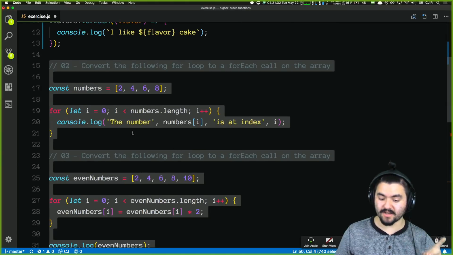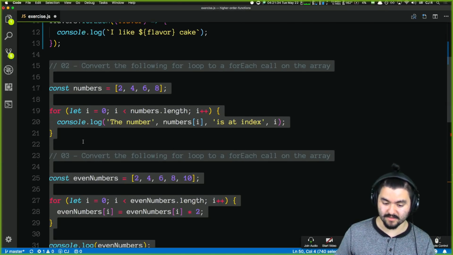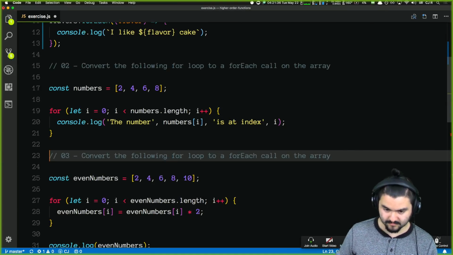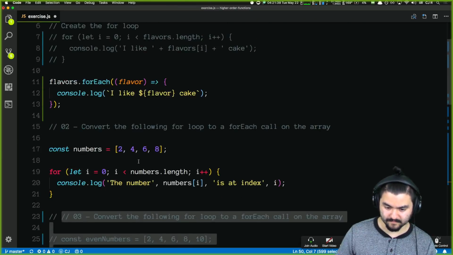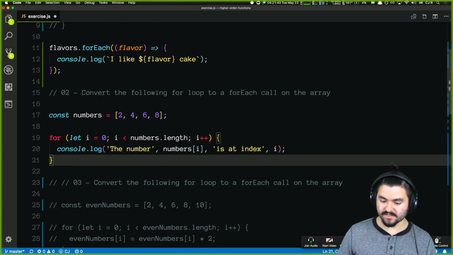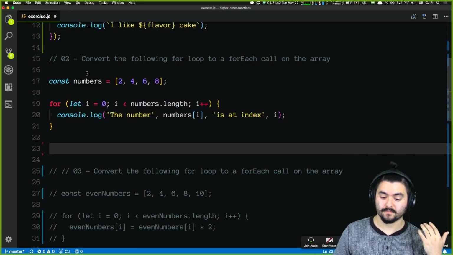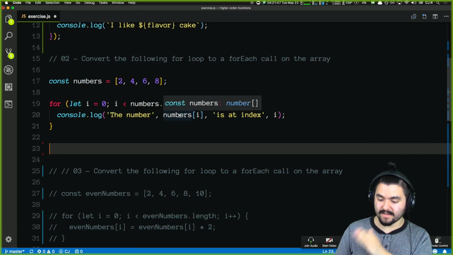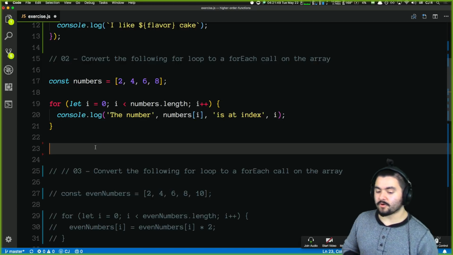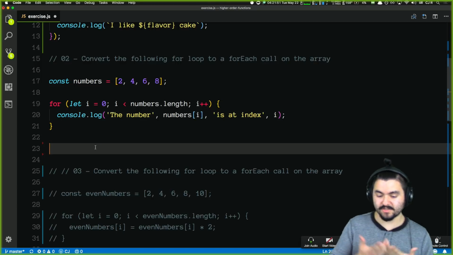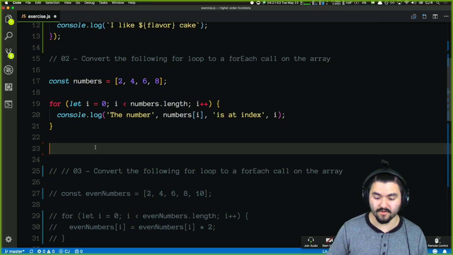So this is where I actually want you to access the index. Notice this for loop is iterating over numbers and then saying the number is at index i. So go ahead and write it out as if you wanted to log every number in the array, but then we can talk about how you get access to that index if you forgot. And so you can follow your previous example.